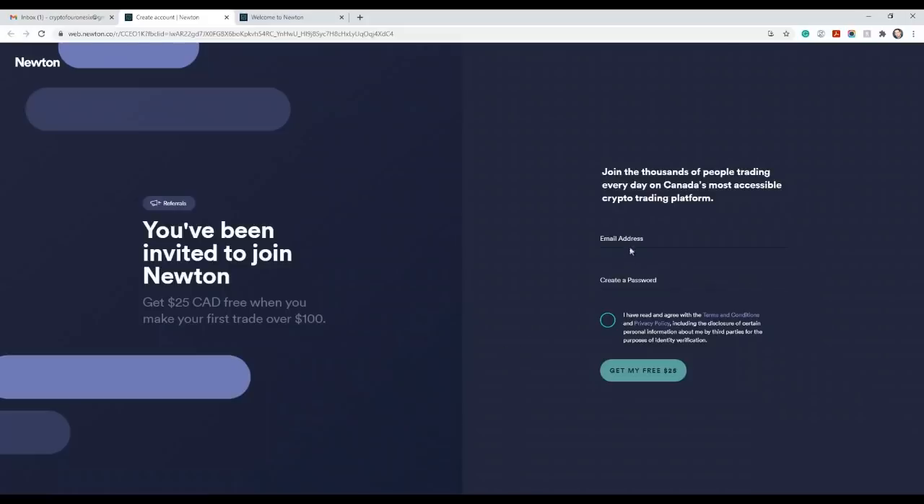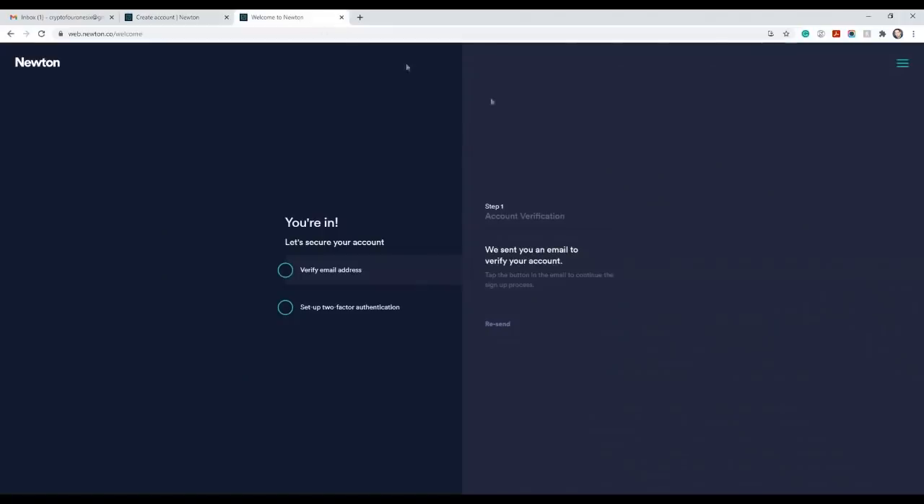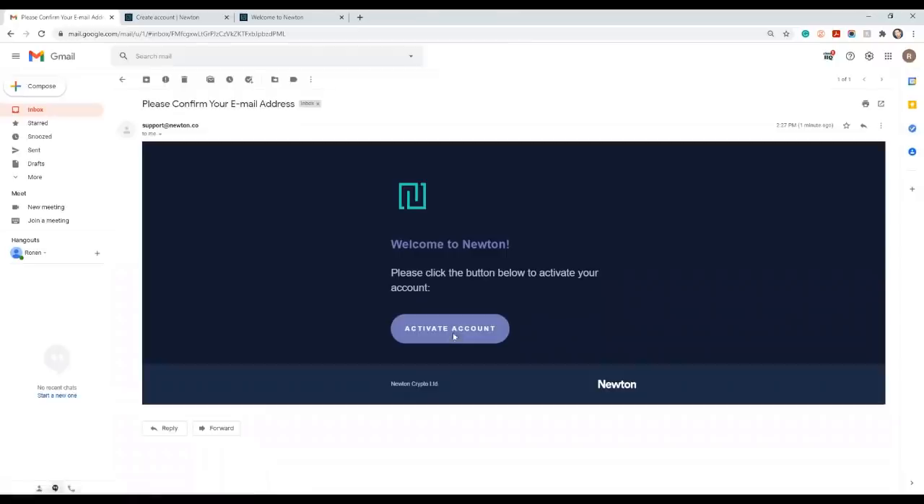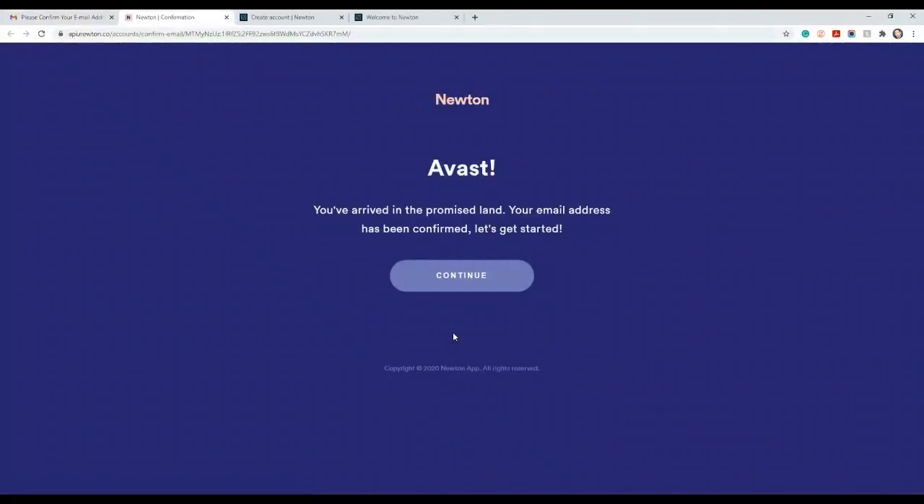Just simply put your email address and password here. Click on 'You've read agreements' and click on Get My $25. What it should do is take you to the next screen where it says you're in, and it's going to ask you to verify your email. So go check your email address, open the email, click on Activate Account. You've arrived in the promised land. Alright, let's check it out.